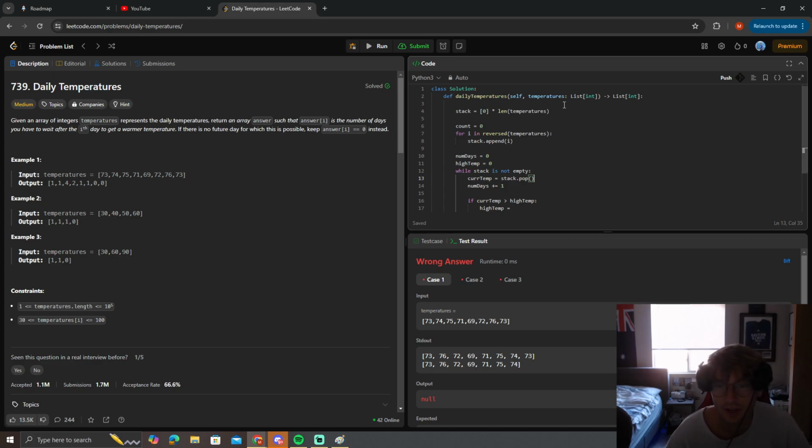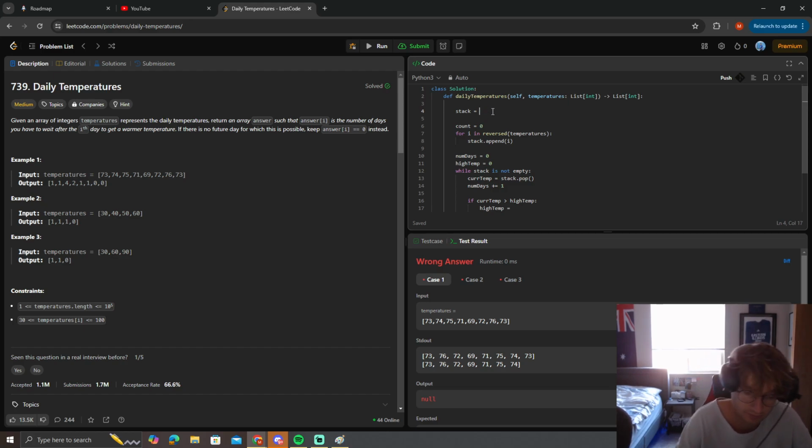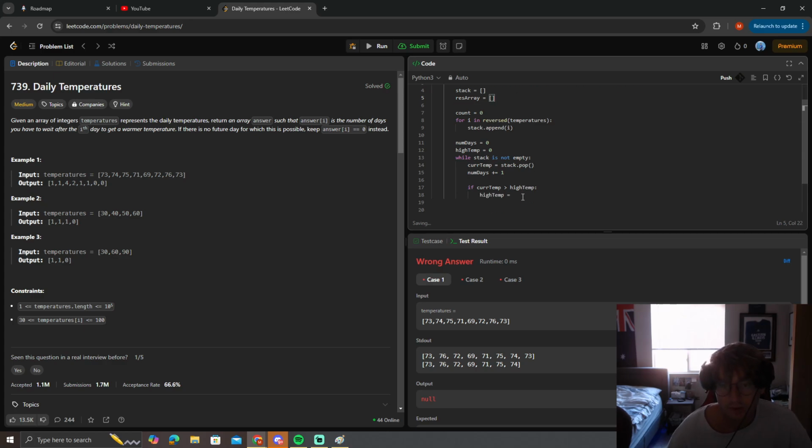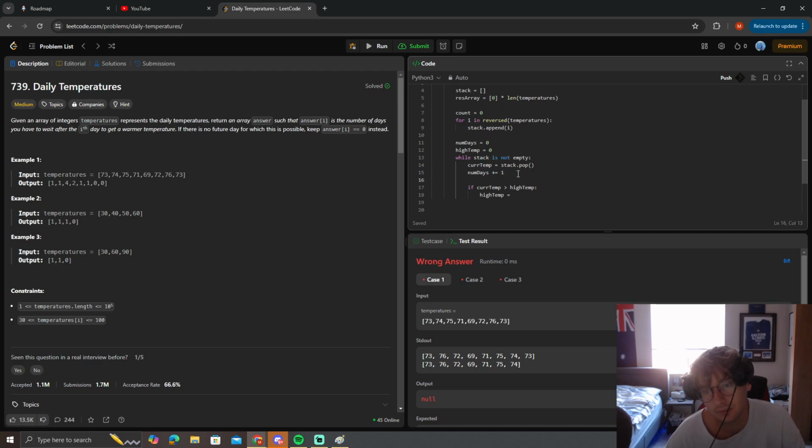No, we don't want to fill our stack with zeros. While stack is not empty, then we check if our current temp is greater than our high temp.